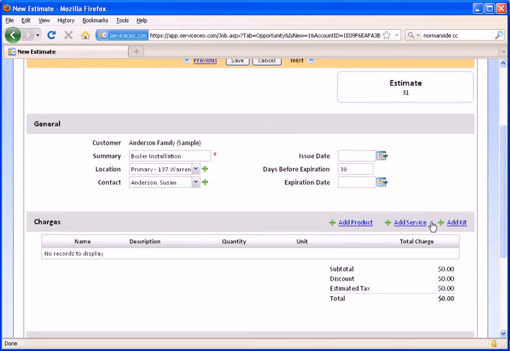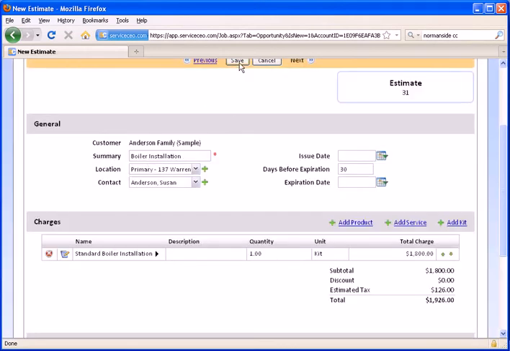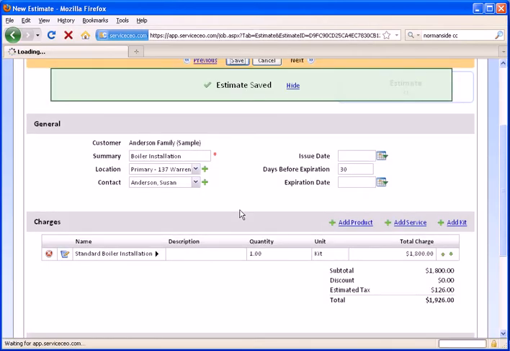Here is where our options lie for which charge to apply. Again, in this scenario with a kit, I don't have to come in and hit add product and choose the boiler and then hit add service and choose my labor hours. I can simply add the kit here, choose which kit, and this time let's go with the standard boiler installation, and I can hit save.